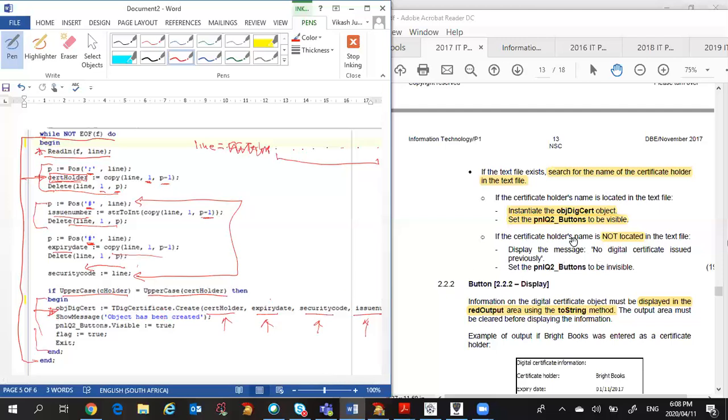And the second part required you to make something, there it is here. Make this panel visible. So this is where the visible property, panel buttons are visible, set to true. And remember, I said whenever we're doing a search, we use a flag, which is Boolean. So the minute I find what I'm looking for, I change my flag to true.